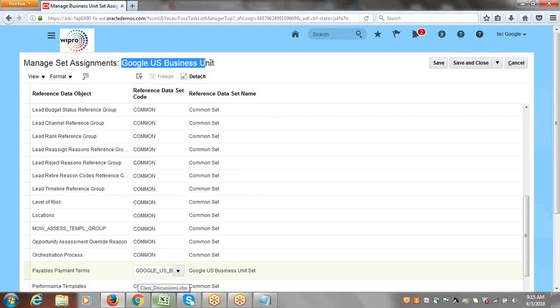To this BU you can assign a separate reference data set for each reference data object. For one BU you can assign multiple. As of now you can see two only. Common for all the reference data objects except this. At definition time one, but in terms of level, reference data object level which is specific to BU, multiple.